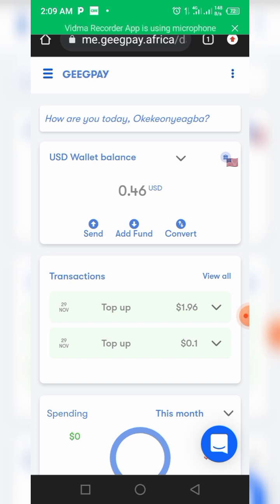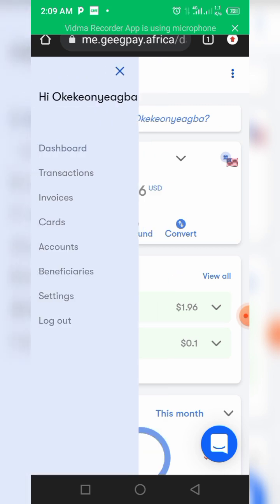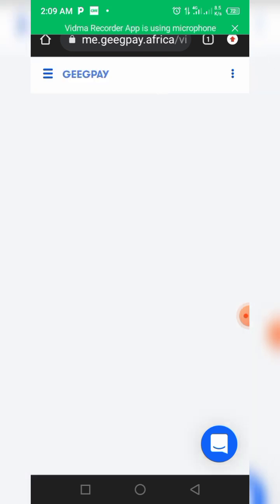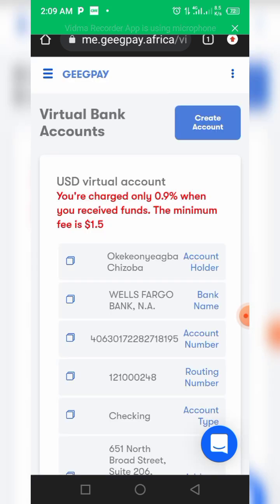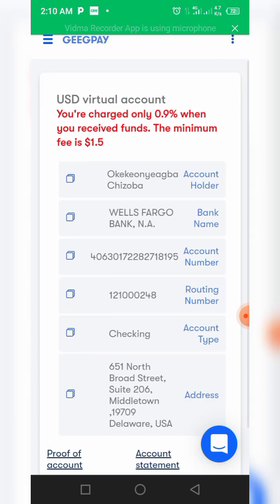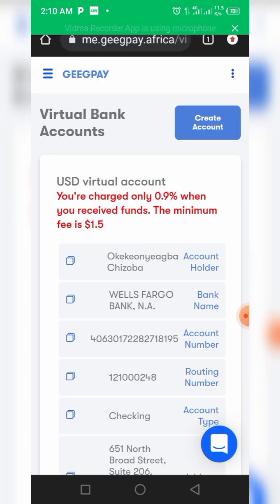After you have done that, what you are going to do next is click on this menu panel. Then you click on account. You see everything that you can see in that Payoneer account. That is what is here too. So this is the charge. In this case, they charge only 0.9%. If they send you money, they'll just charge you only 0.9%. So they're okay. Basically, what I am trying to let you know is that it's actually the same thing.